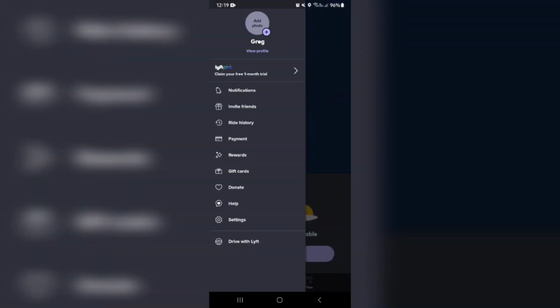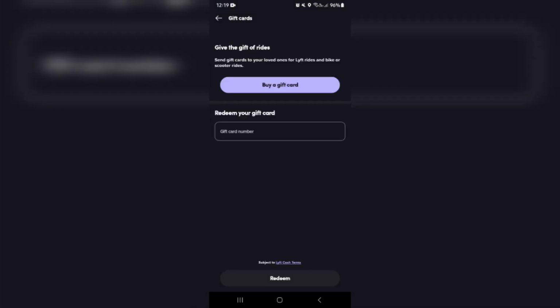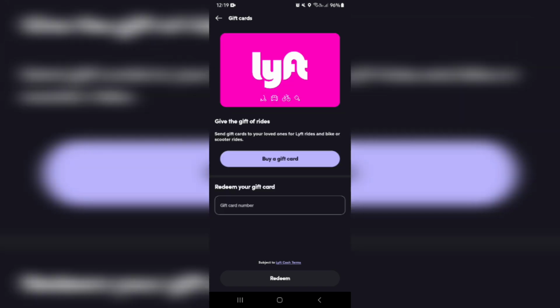So going back out now, you can see that there are a bunch of other things that you can do here. One specific thing is a gift card. If you do have a gift card, you can redeem it right over here, or if you would like to purchase a gift card, you can do that right over here.